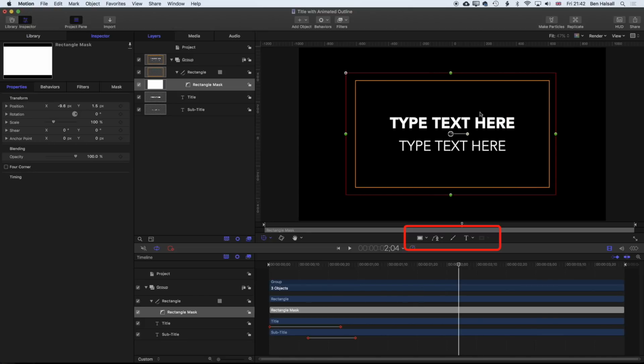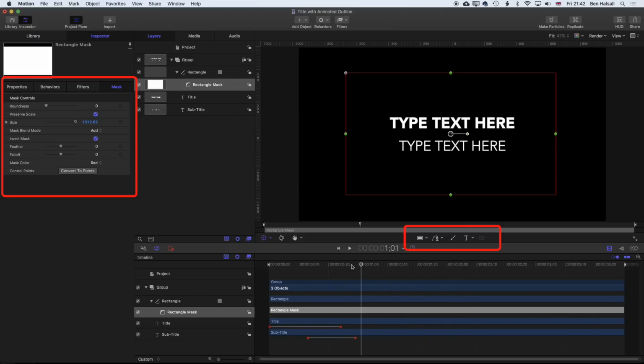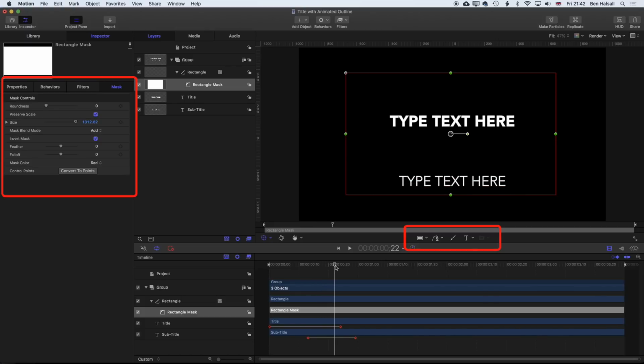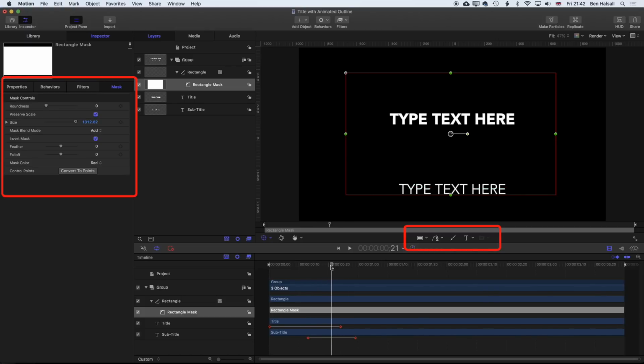So if I, with my mask selected, come to the mask properties in the inspector and check invert, it's now hidden that rectangle. Then we'll come to, just as these type layers are about to snap together, and begin the animation for that rectangle mask. So we're looking here for the size of the rectangle mask. And we're looking specifically for the width of that rectangle mask. So I'm going to add a keyframe here for the width.